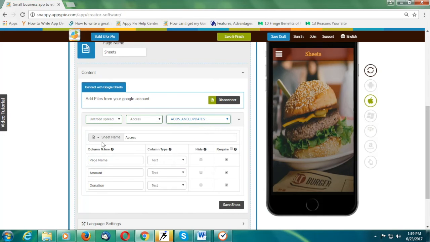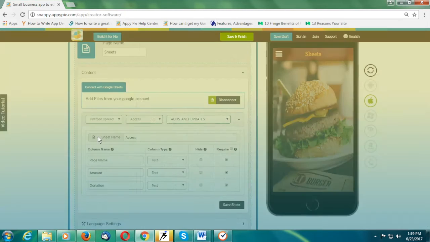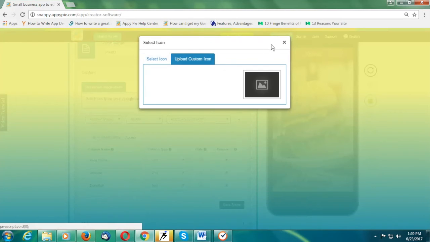Now comes sheet name. If you want, you can change sheet name, but these changes will reflect on the app only, not on the Google Sheets. Also, you have the option to change sheet icon.